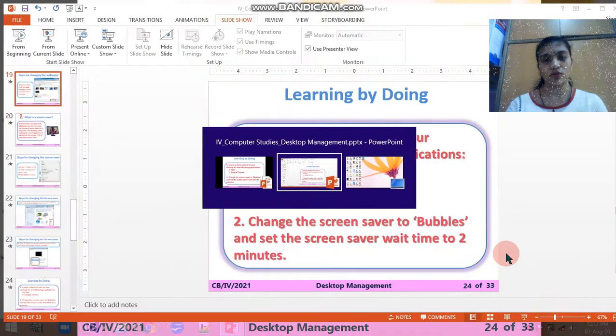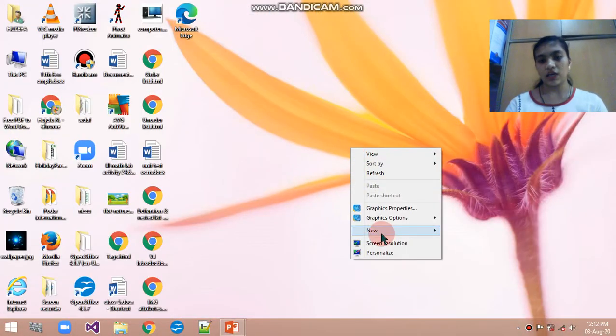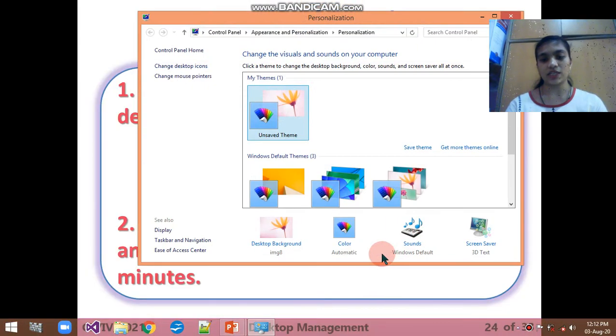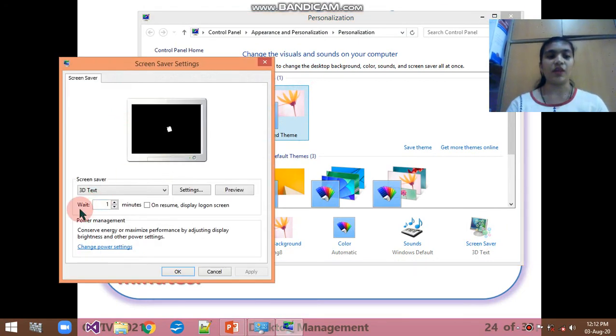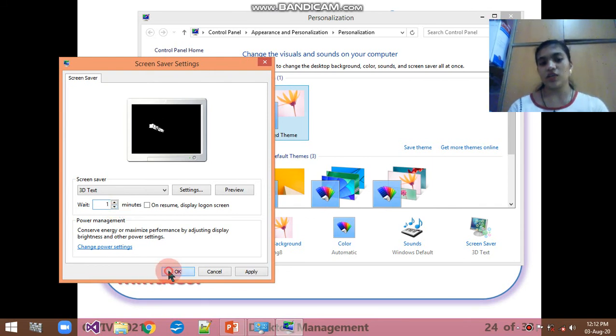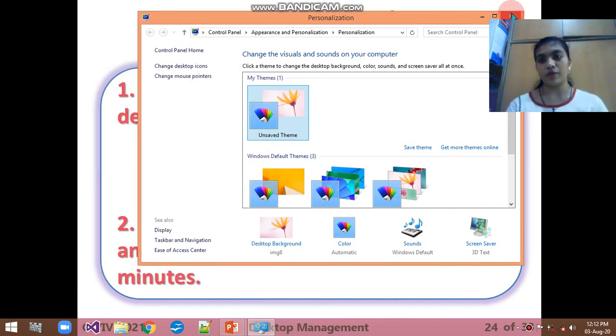I just forgot one thing, how to set the time. Go to personalization, screensaver, and here, wait. If it is 1 minute, the screensaver will start only after 1 minute. If nobody uses the computer for 1 minute, only then the screensaver will start, otherwise it will not start. If you change it here to 1, 2, 3, 4, 5, that depends on you, after how much time you want it to be displayed.